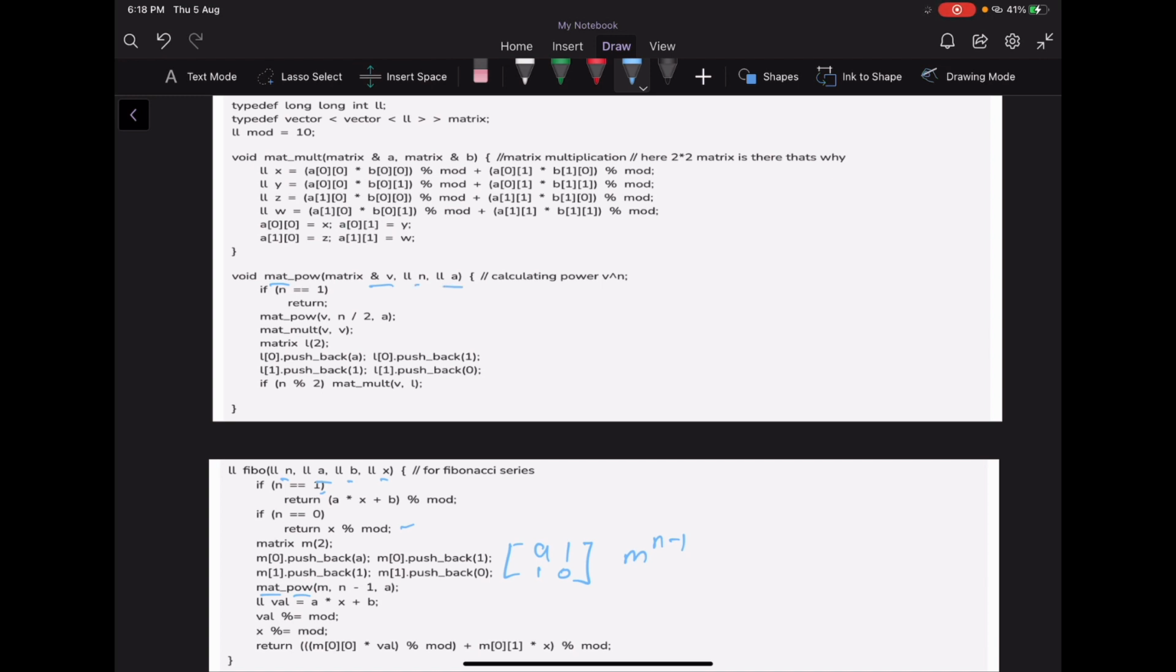And if n is equal to 1, then it is the base case, and if it is greater than 1, then we will recursively call this function again and again, and after that we will use the math multiplication helper function. So this is the math multiplication helper function. It will be used to multiply two 2 cross 2 matrices.